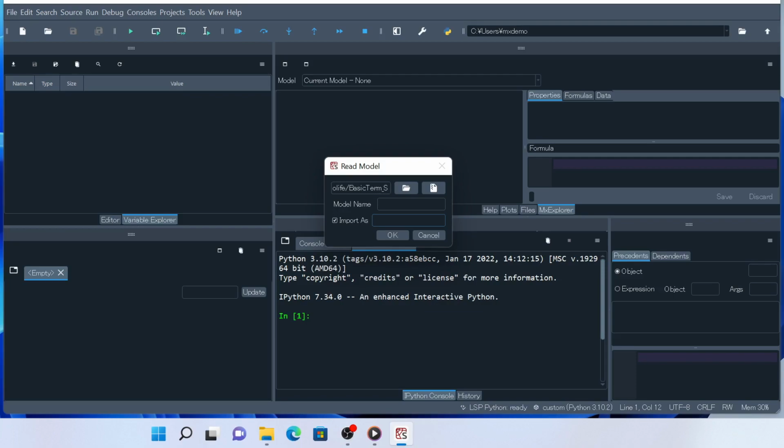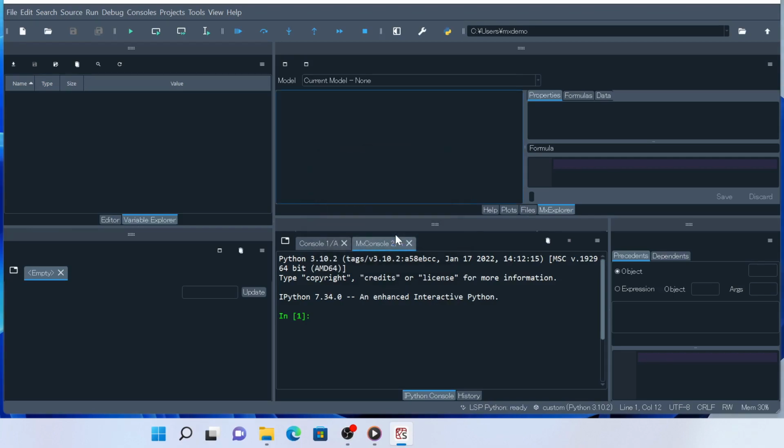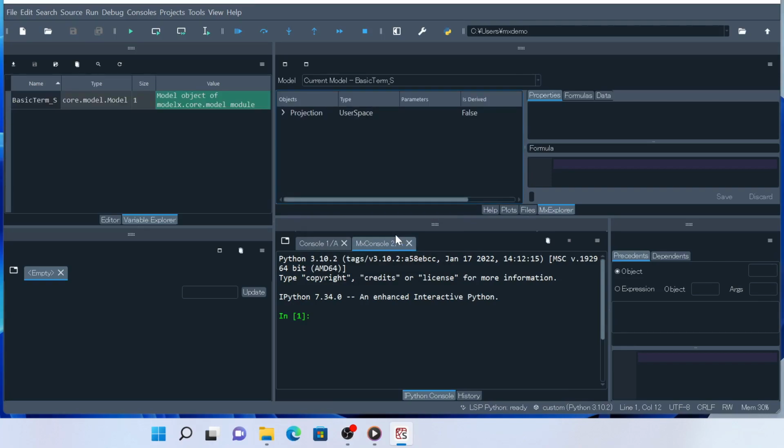Leave the box in front of import as checked and leave the box blank. This way, the model is going to be assigned to the same name as its own name, basic_term_S. Click OK. Now a basic_term_S model is created as a modelx model object in the IPython session. The contents of the model are shown in a tree structure in the left pane of MX Explorer.